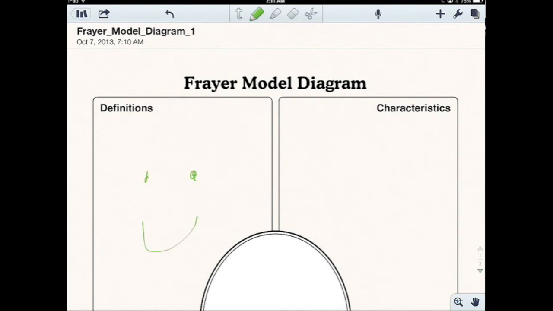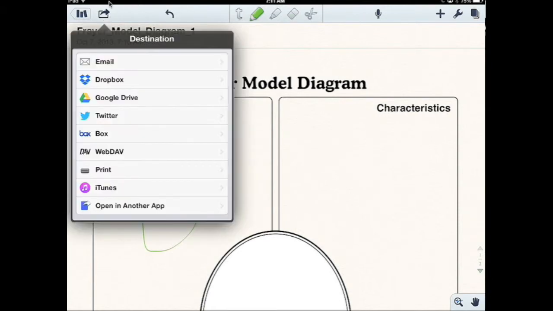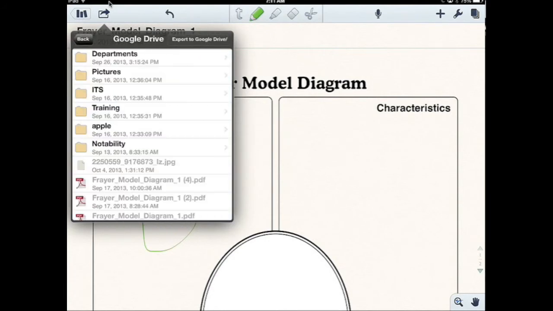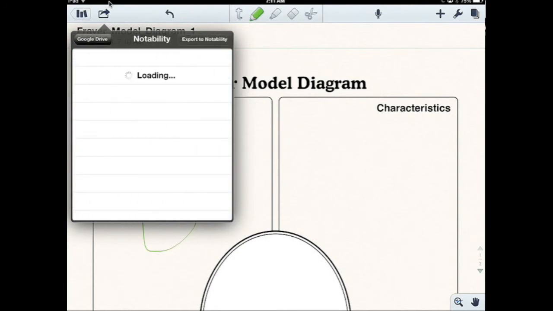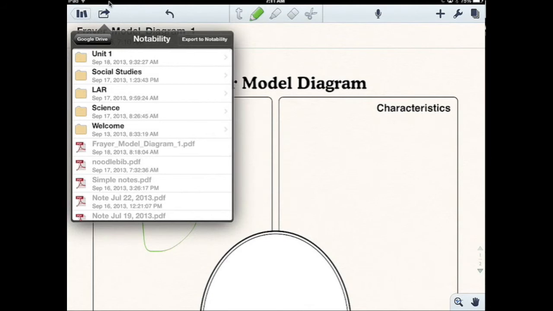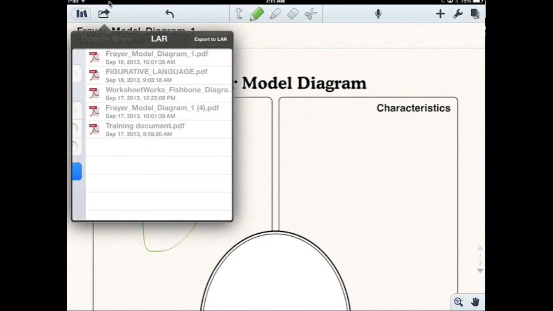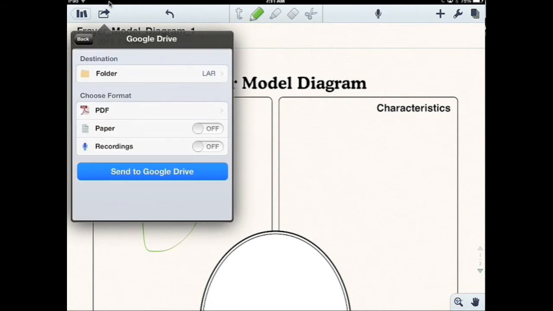If I want to save it, all I need to do is click on the box with the arrow pointing out and I could select Google Drive. And now that I made these changes, I could actually choose which folder I want it to go into. So I'm going to select that from my Google Drive folder. I'm going to click Notability, click LAR, and here's some other files that I've shared to here. So I'm going to select and then put Export to LAR, and this document with my changes will be saved.